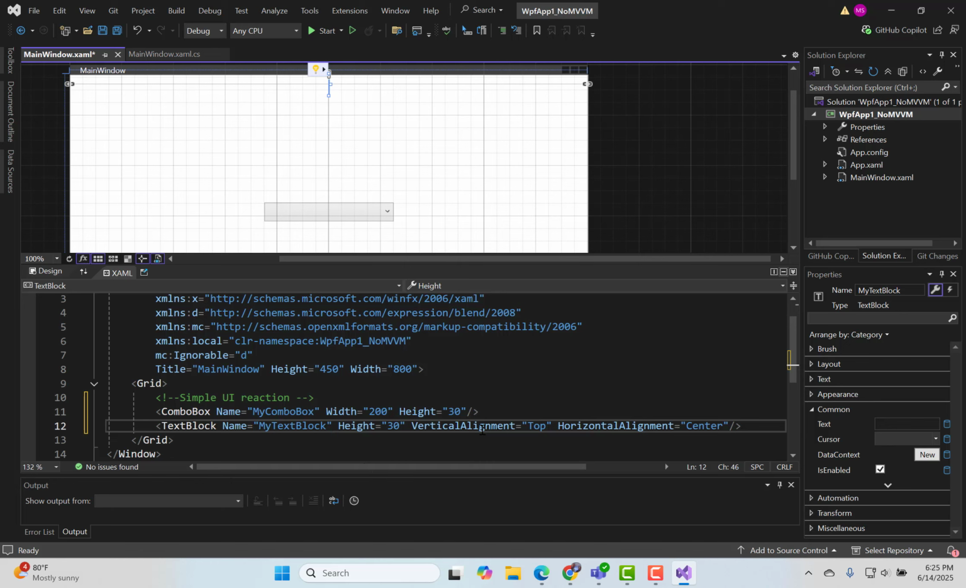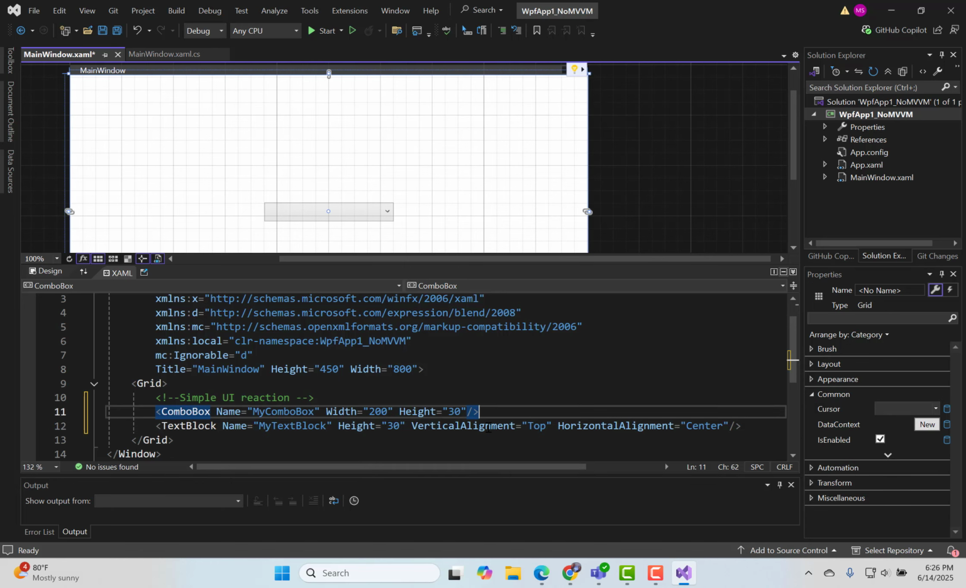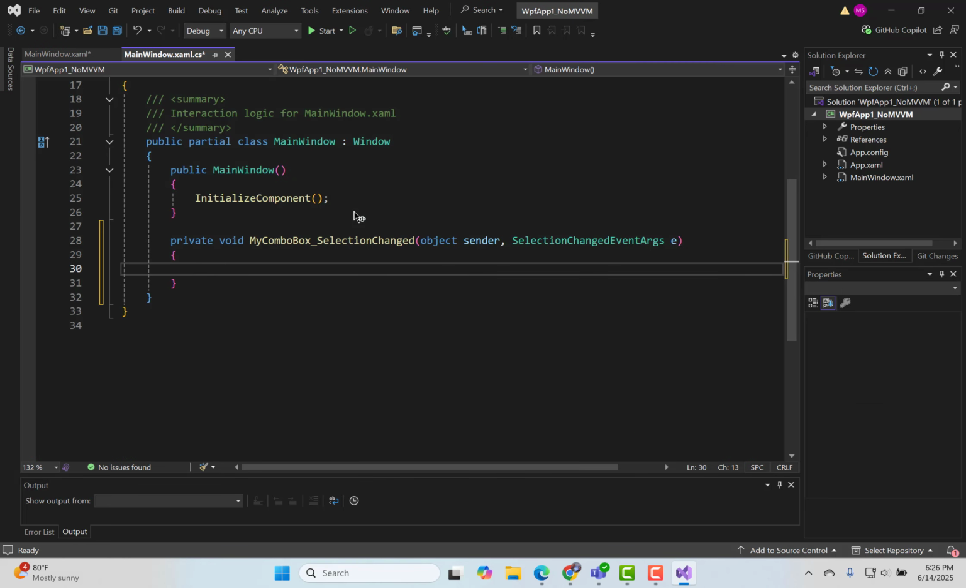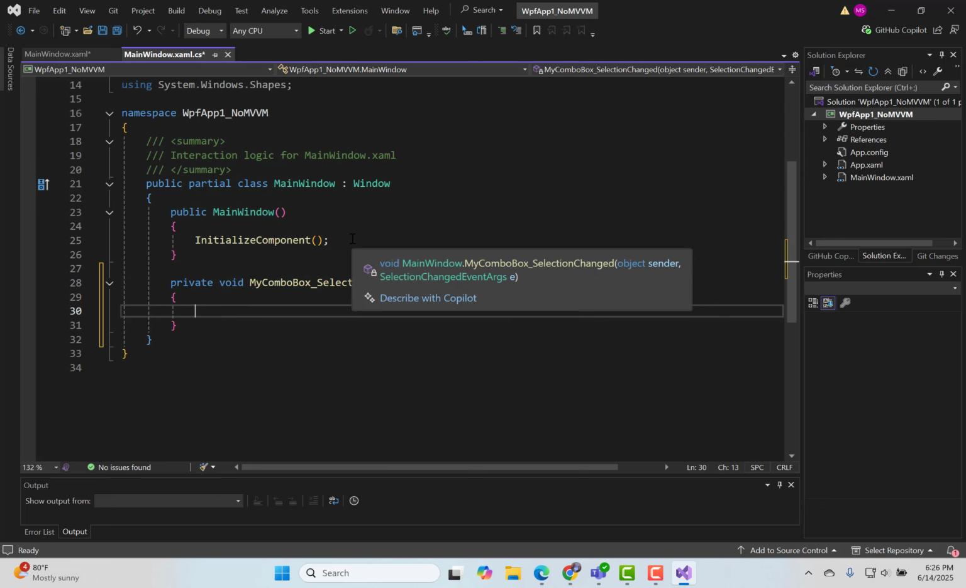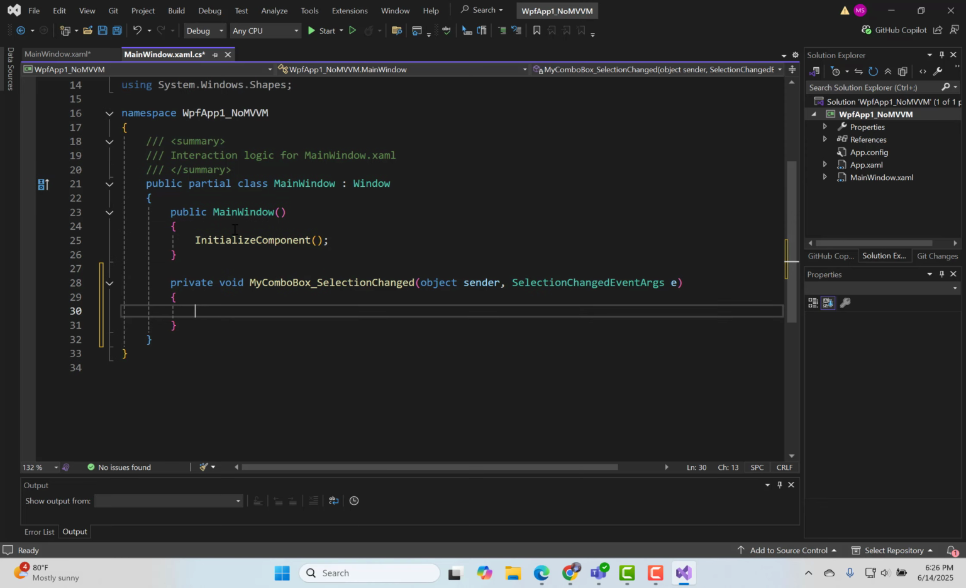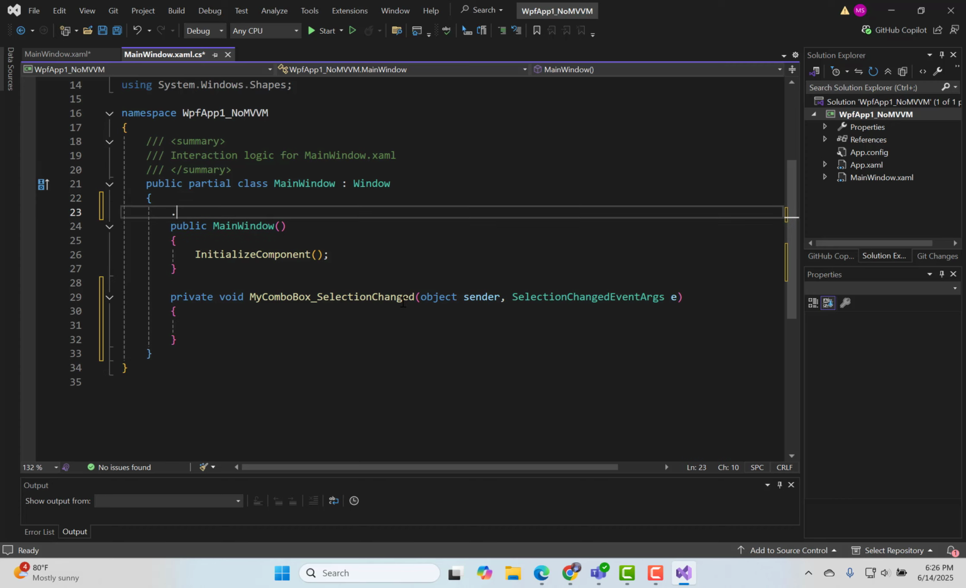Now, to interact with these user interface elements, we can go to the code behind file. If we want the combo box to perform some action when we change the combo box setting, we can just double click on the combo box, and that will create a selection changed event for us. So we're going to be using events here to perform some action when the user changes a value.